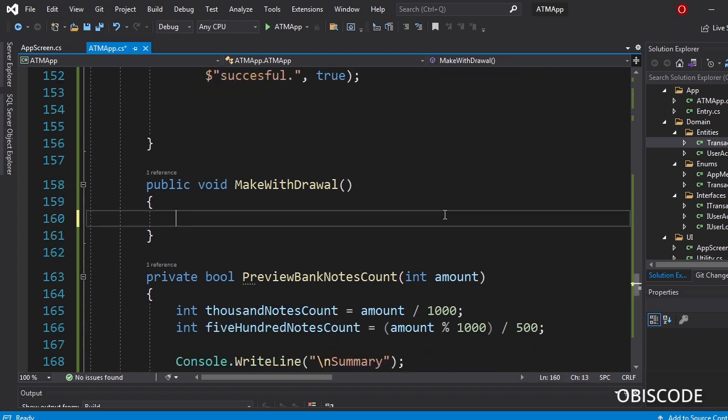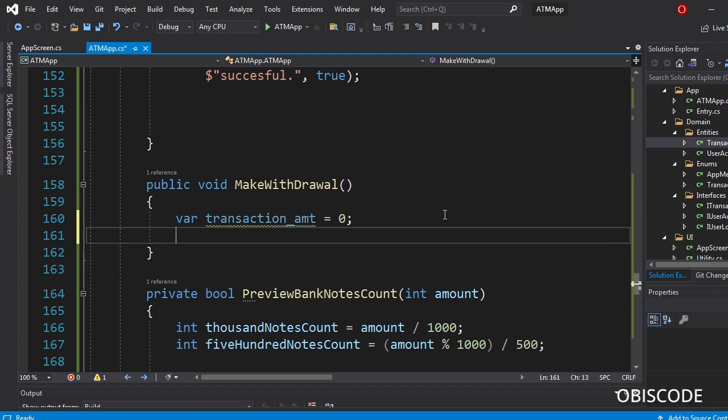Remove this. Now add the transaction amount variable and assign 0 to it. So now let's create a withdrawal method that would allow users to select some default amount.